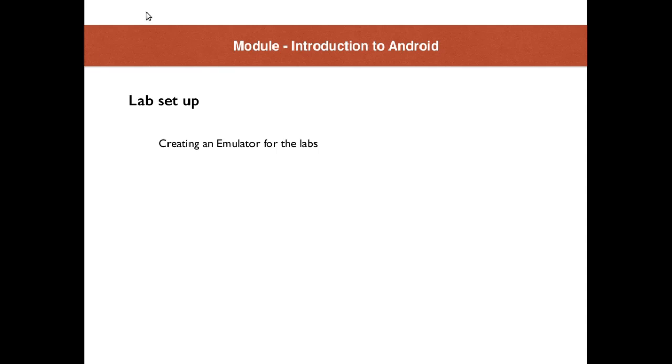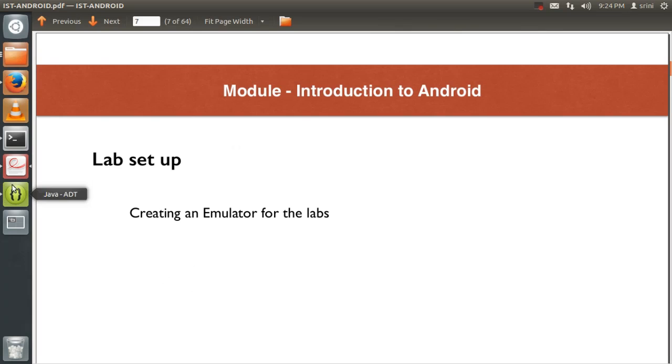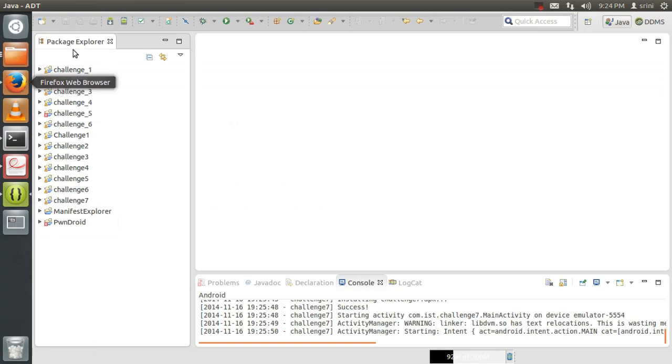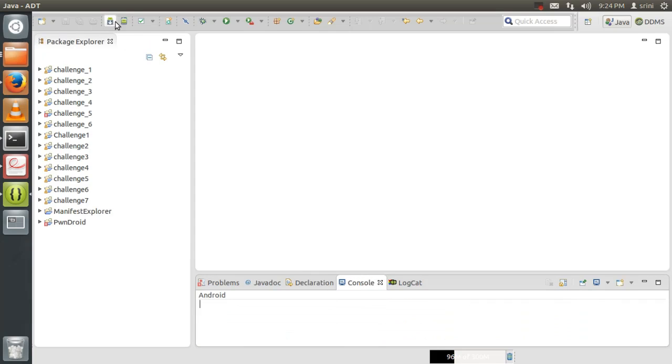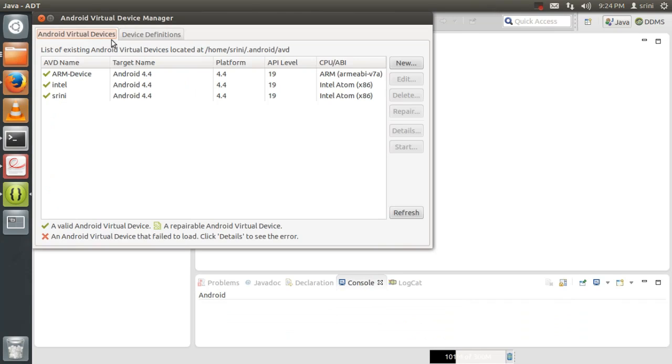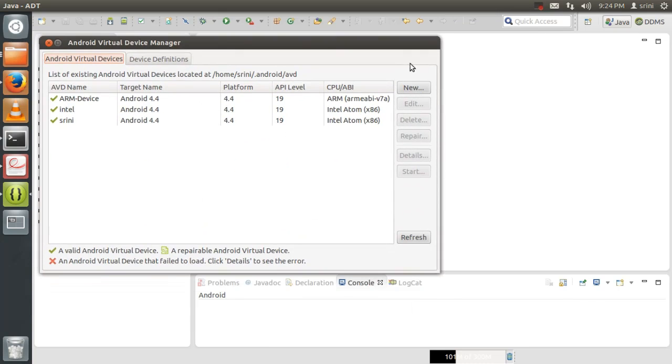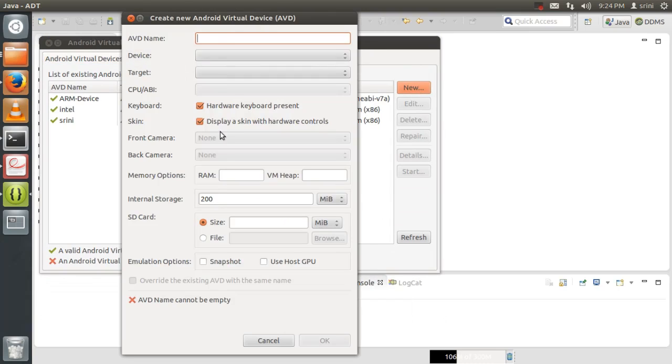Right, so this is going to be our lab machine for the entire course. To create an emulator, you just launch your Eclipse. The procedure has been explained in the previous video. Once you have launched Eclipse, you click this Android Virtual Device Manager button, which displays this window, and then you click New, because we're going to create a new Android virtual device, and let's name it something like lab device.